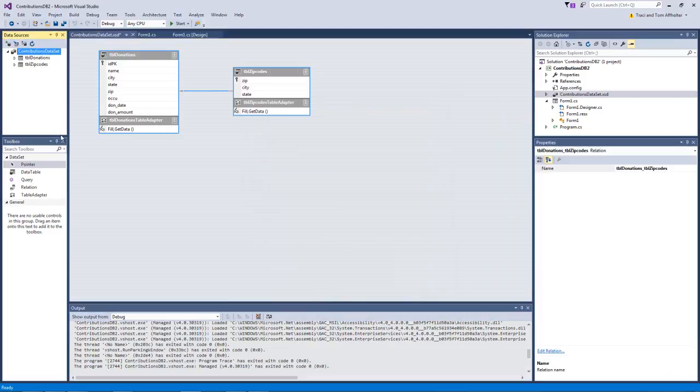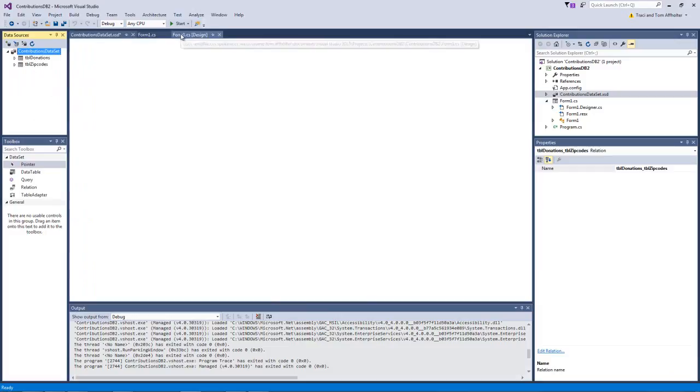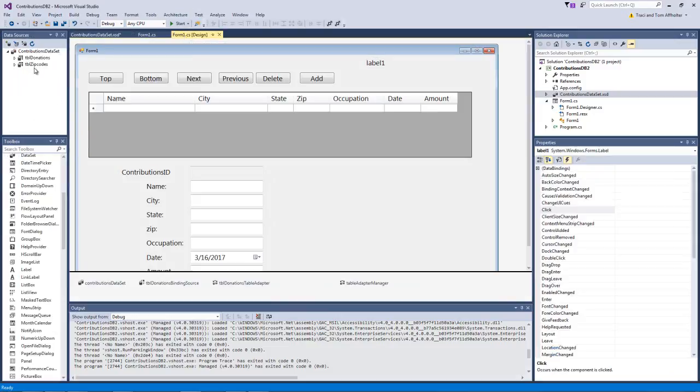And now you'll notice again, as I had it before, my data sources have the two elements in it. I have table donations and I have table zip codes. If I was to drag table zip codes onto a form, let's go back here. If I was to drag table zip codes onto this form, what I would be doing is having an independent database applied. There'd be no relationship between the two of these.